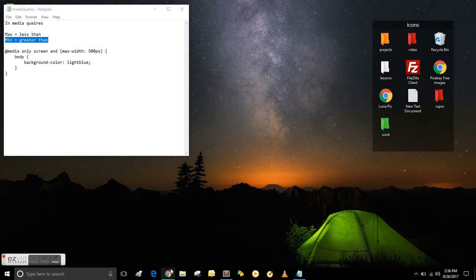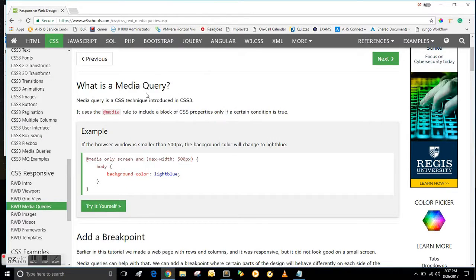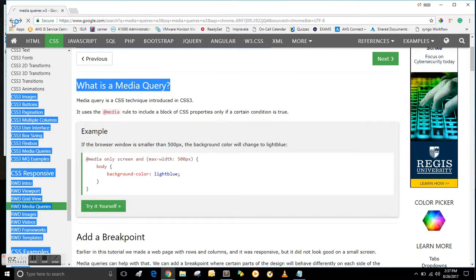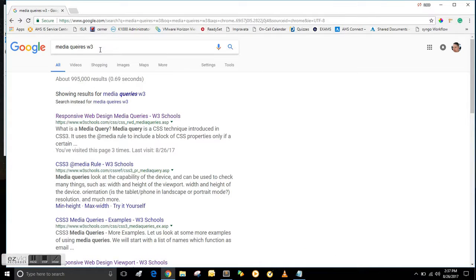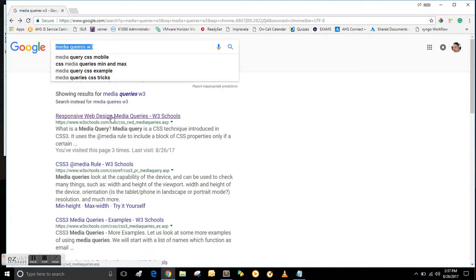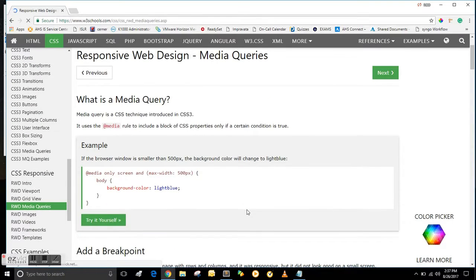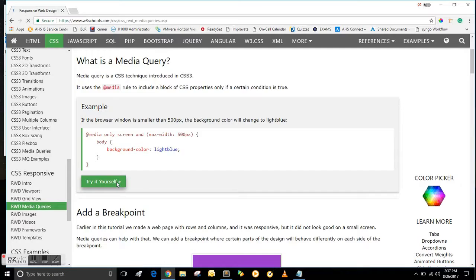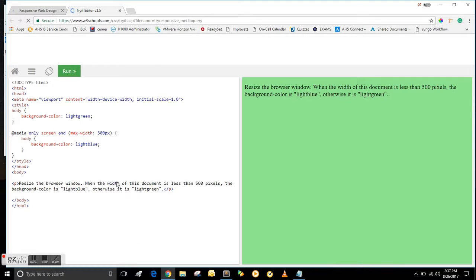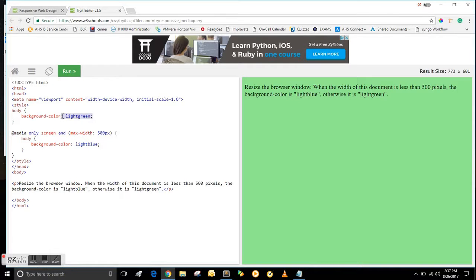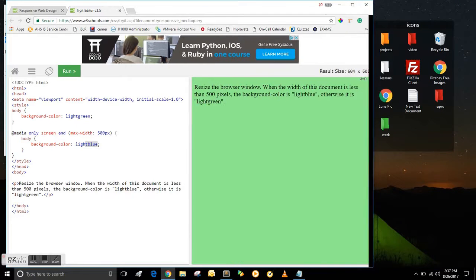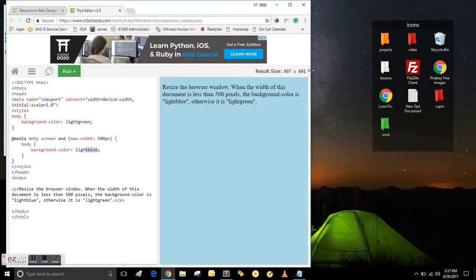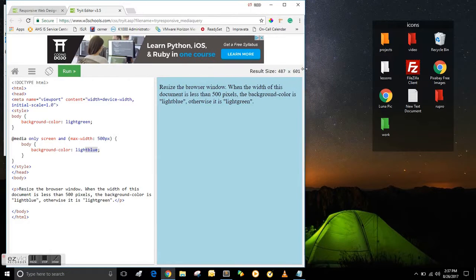In this video, I'm going to talk about media queries. What is a media query? If you Google it, media queries W3, and click on it, it's how to make your websites responsive. For example, when the screen shrinks at about 500 pixels, this media query is set up to turn the color light blue. So, as you can see, it turns light blue right around 500 pixels right there.